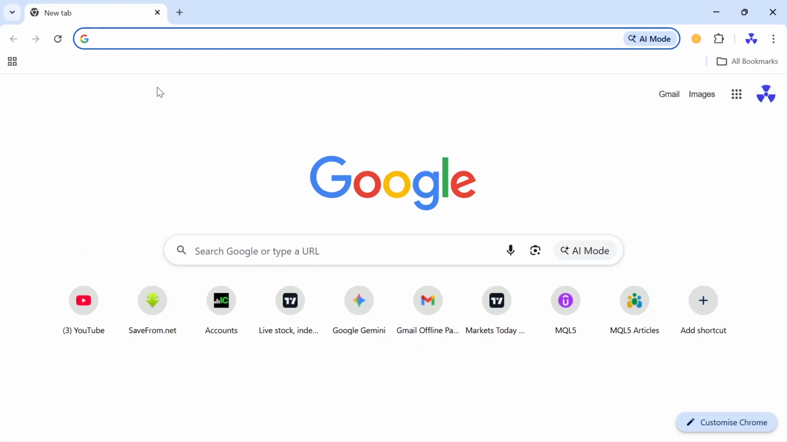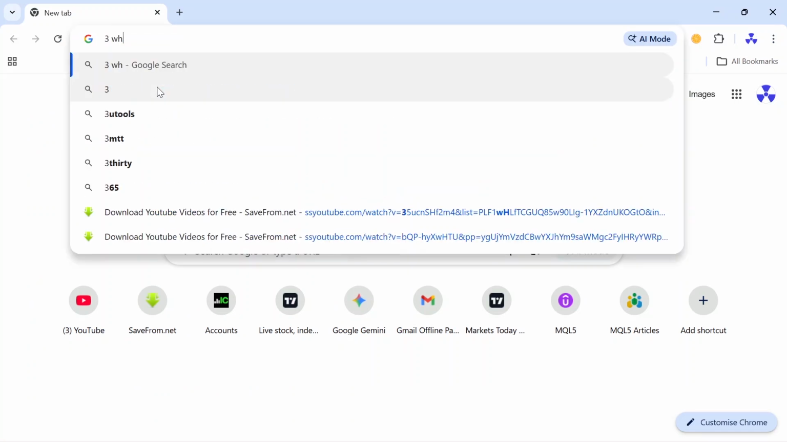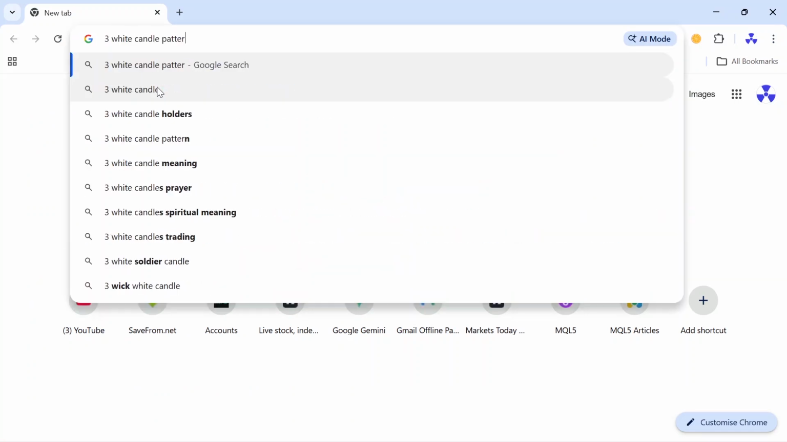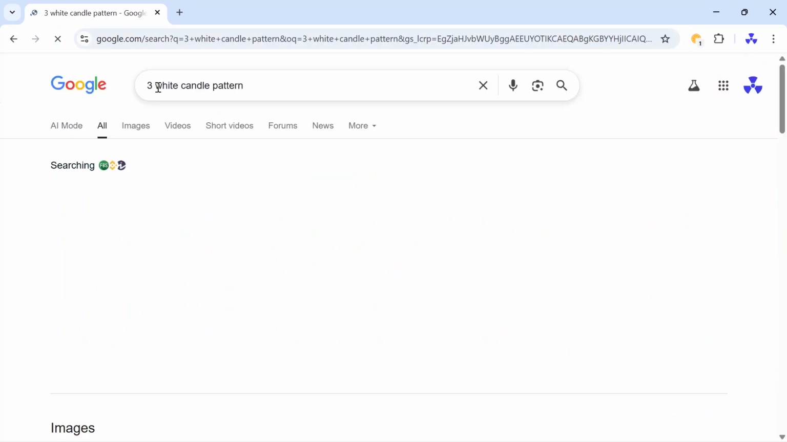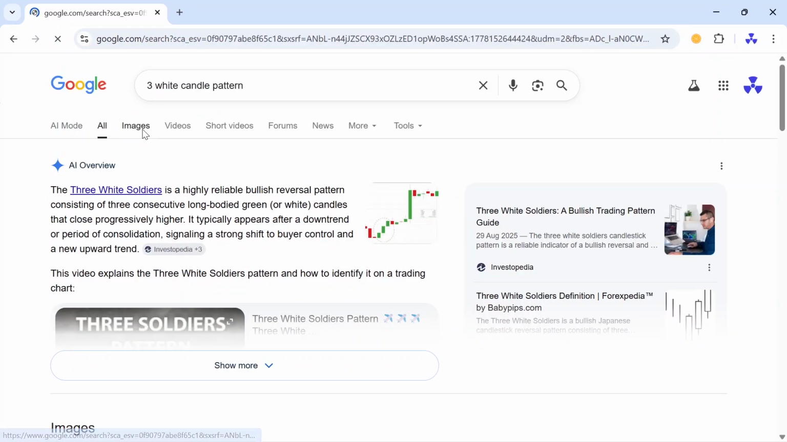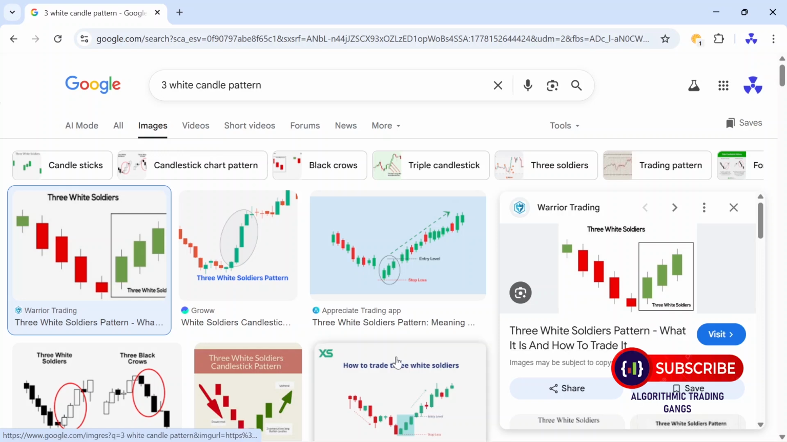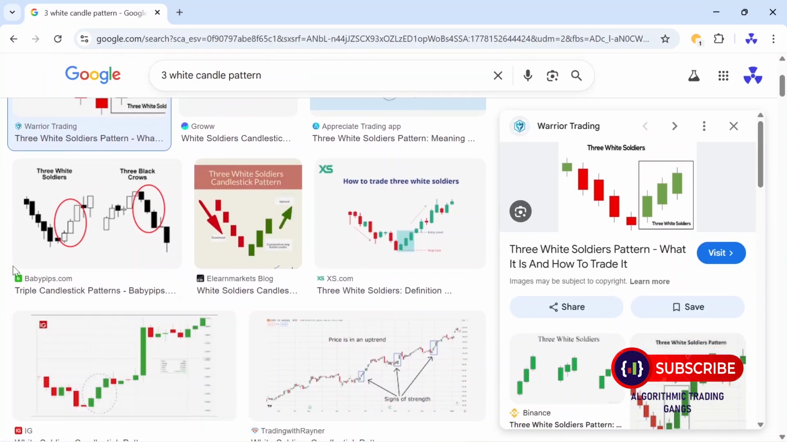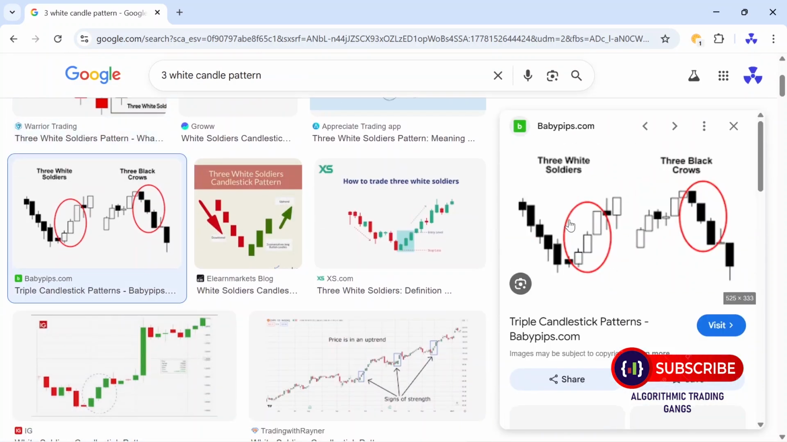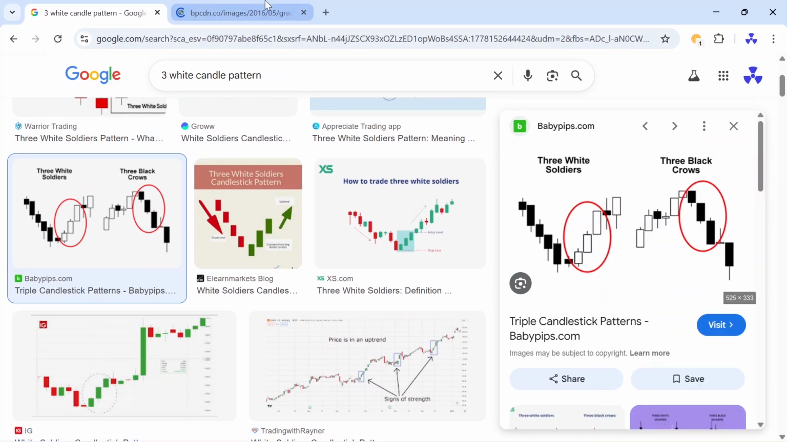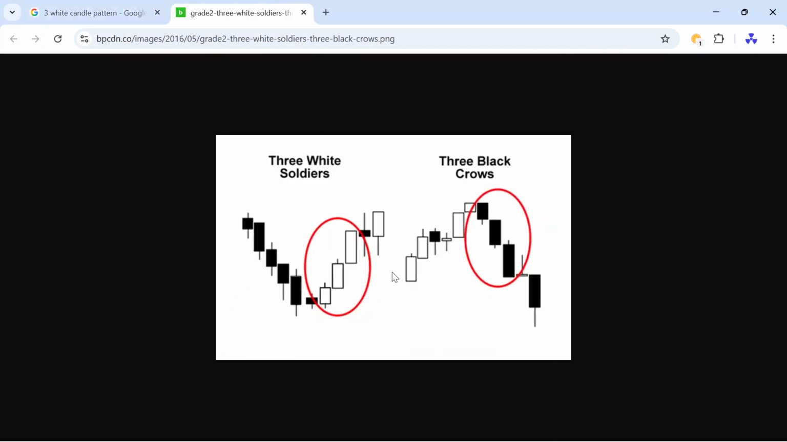So we can simply say three white candle, let's see. Okay, you can read the overview. So we have the three white candle pattern, and the opposite is the three black. Okay, let's go for this. I think this is more explanatory. This is from Baby Pips. So I'll just open this up and you can see, okay, let me zoom close.